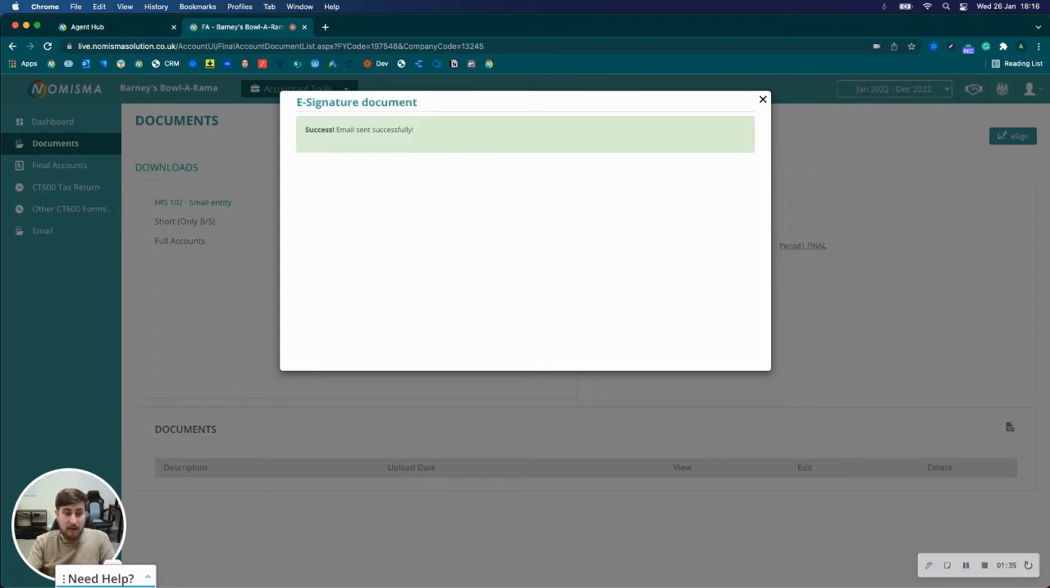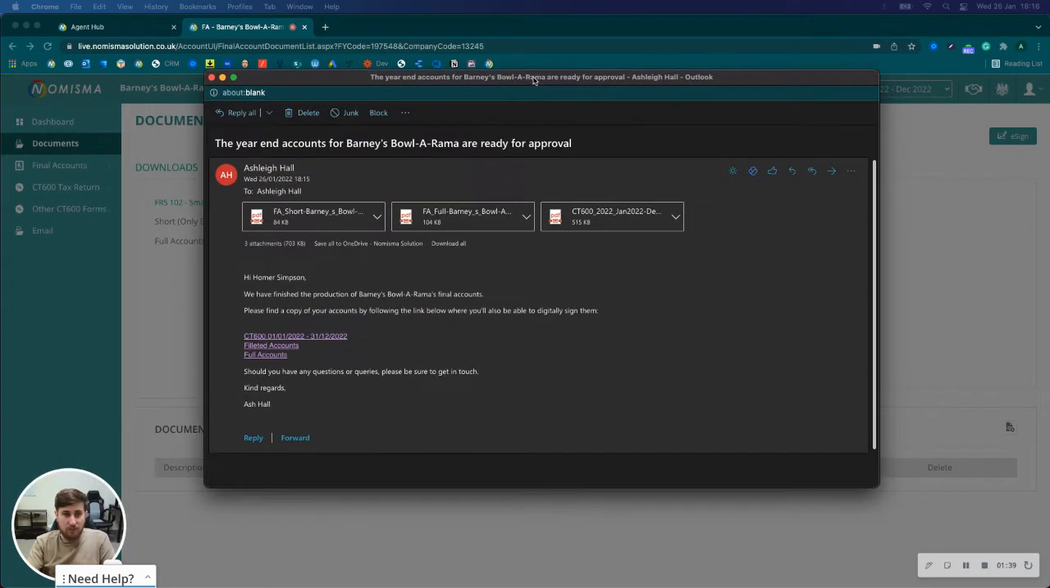Okay, so that email has been sent. I've received it in my inbox, and this is what it looks like. You'll see where it said the e-signature link, I've now got 3 URLs to each of the individual documents that I had attached to the email. So in addition to being able to sign them, they've also got them attached to the email.